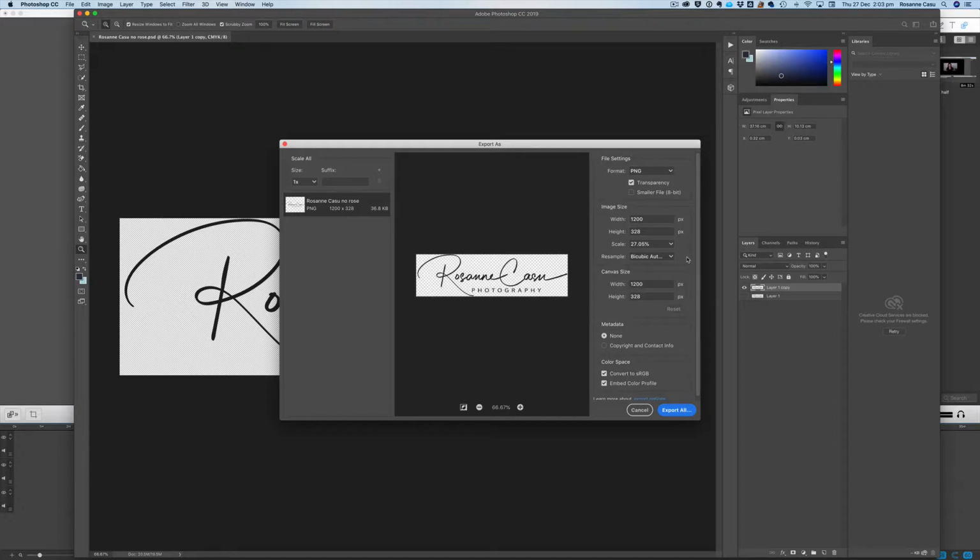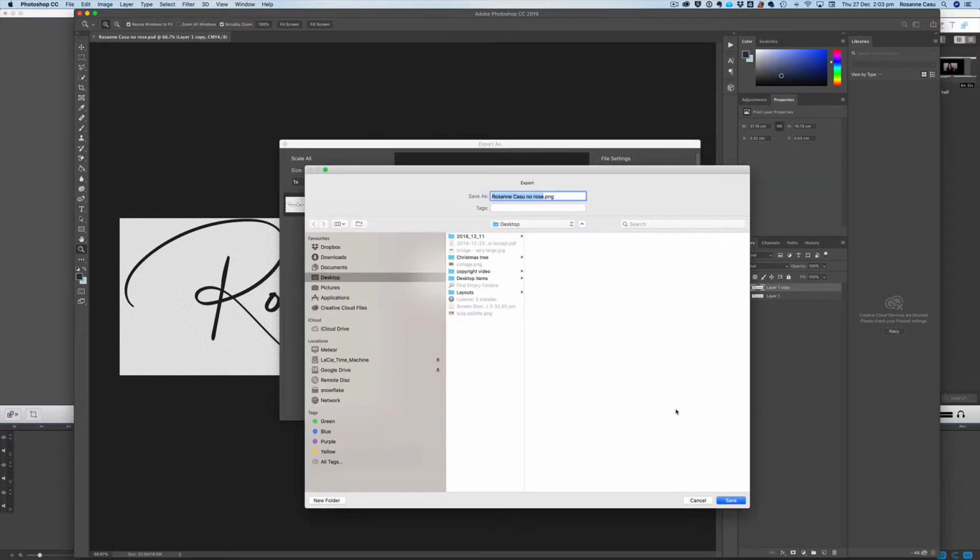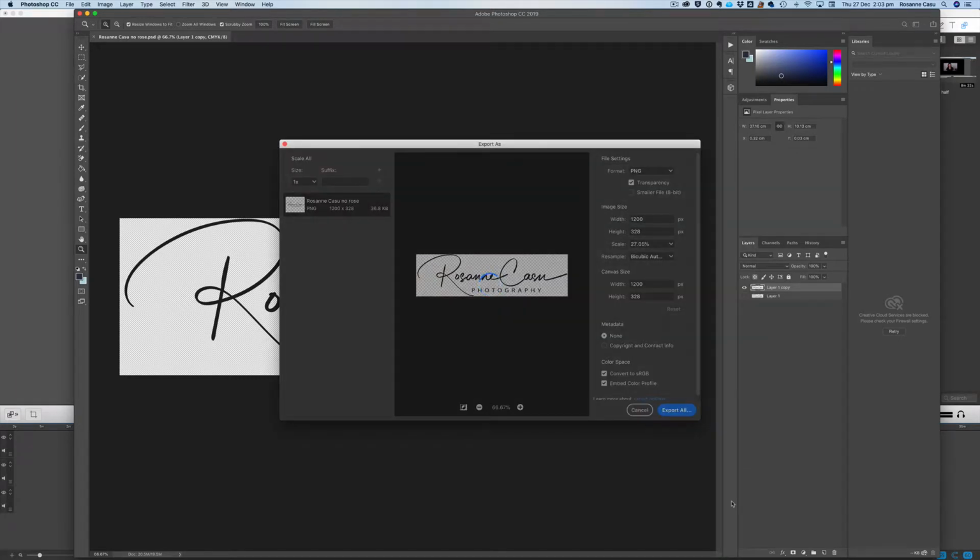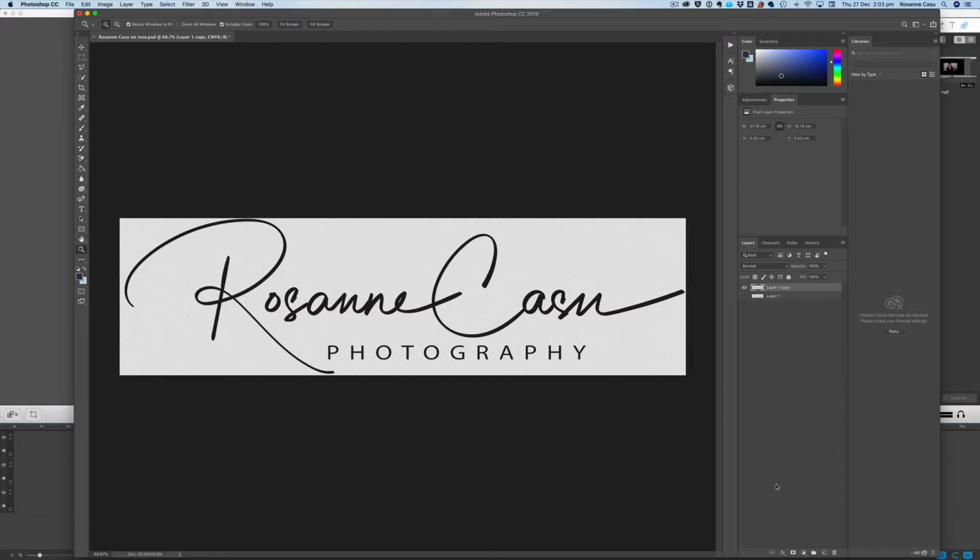It works extremely well. With the color space, we want to convert it to sRGB just in case it wasn't beforehand, and embed the color profile. So at this point, I will click on export all. Then we will save this to the desktop, like that. And then we'll switch over to Lightroom.